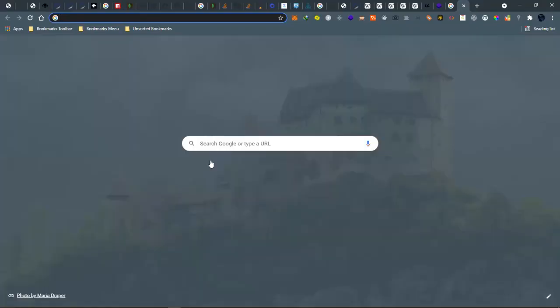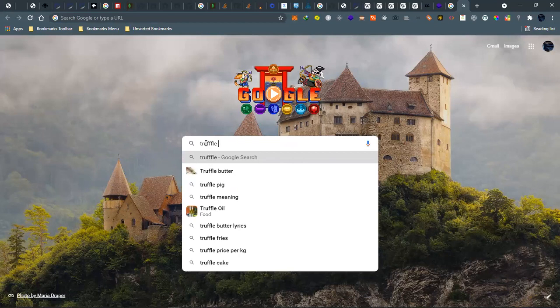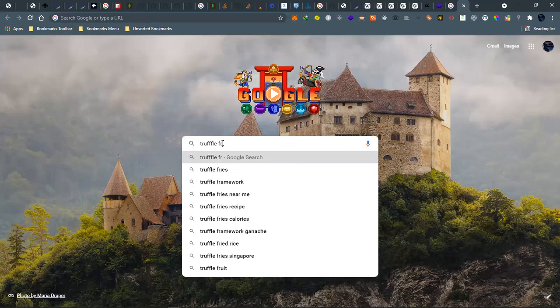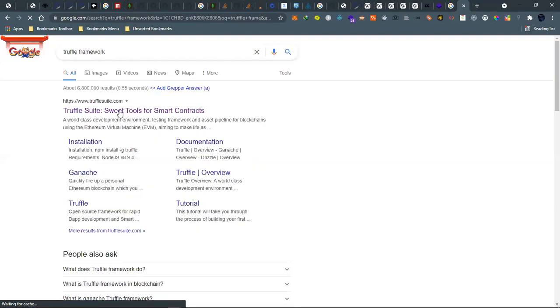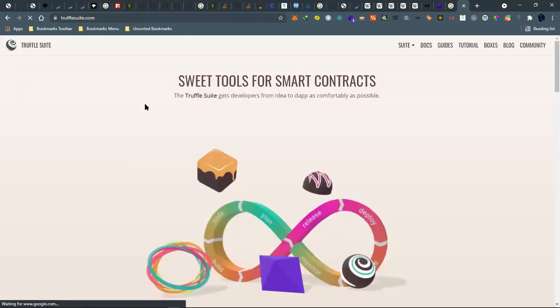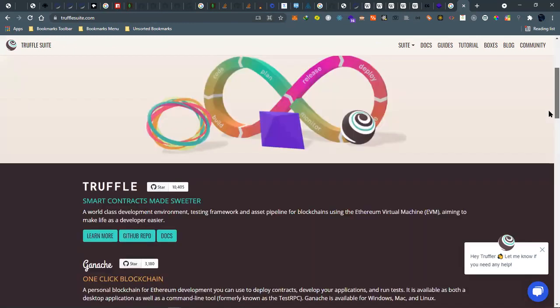So let me just share those links so you can be able to get Truffle. Ethereum Truffle, Ethereum framework. So Truffle Suite is a tool used for smart contract development. You can install it in your system, so that is the link for Truffle.